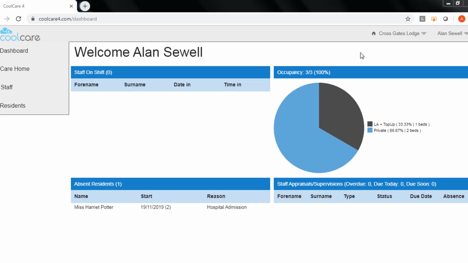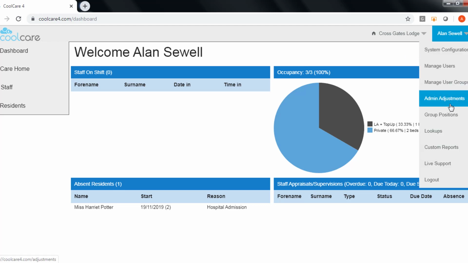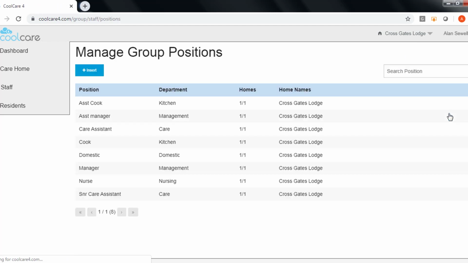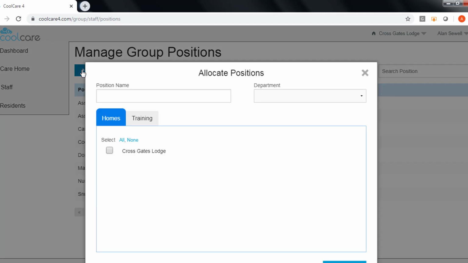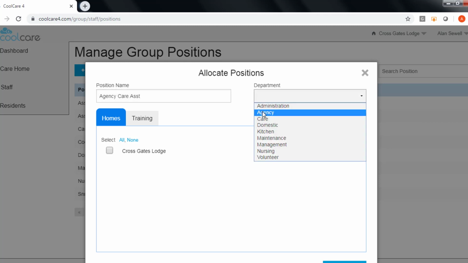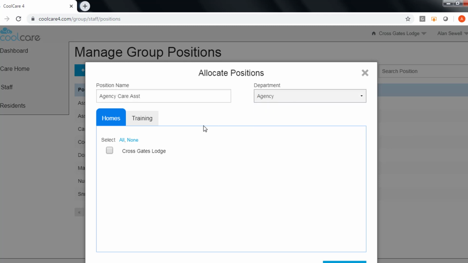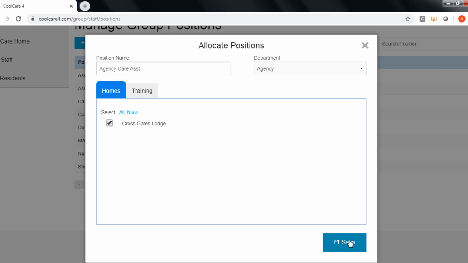Next, you must set up the agency positions. To do this, select your name on the right hand side, select Group Positions and select Insert. Here I am creating an agency care assistant position and put the position into the agency department. Select the home where you wish this position to be available and select Save.